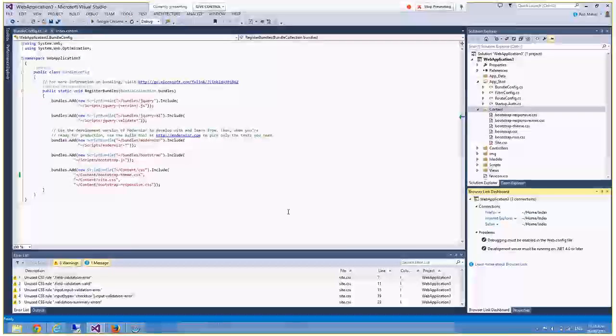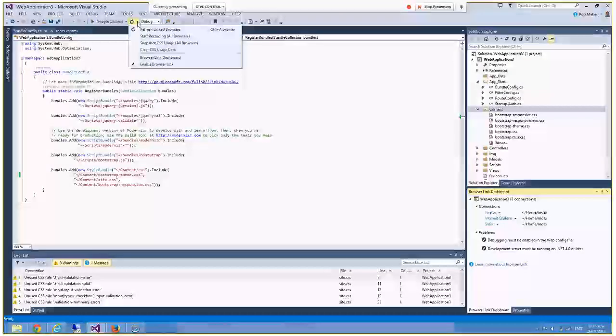Down here in the bottom right, you can see it's showing me which browsers I've got connected and what page they're currently looking at. So it's using SignalR to create a connection between the browsers I've got open that are currently browsing to my page and Visual Studio. And so I want to push this update to all my different browsers at once. So I can go up here and hit this refresh button. The shortcut is Control-Alt-Enter. So I'm going to say refresh my linked browsers.